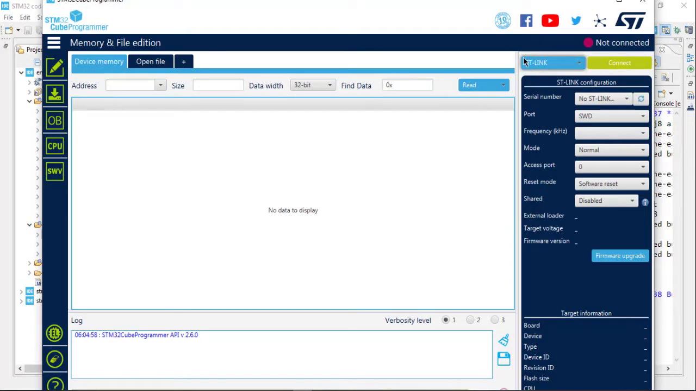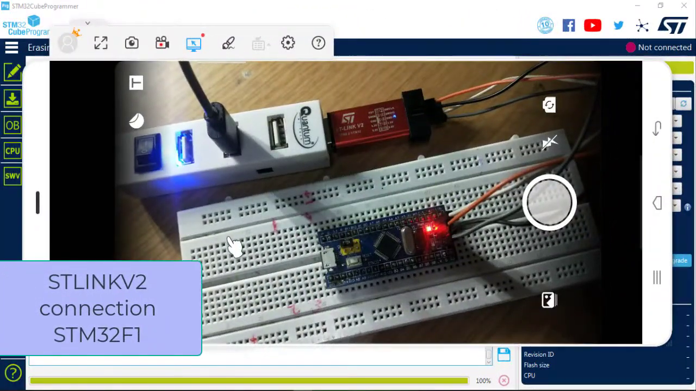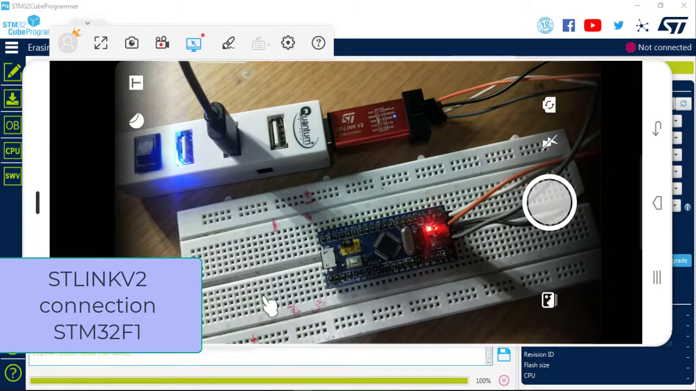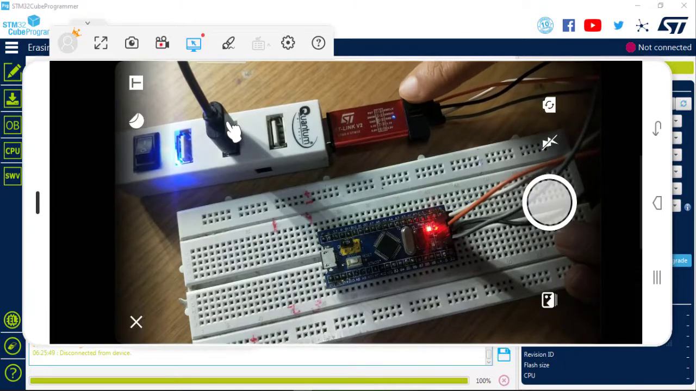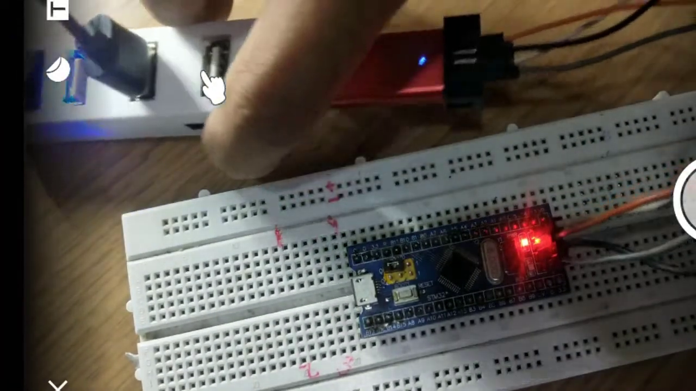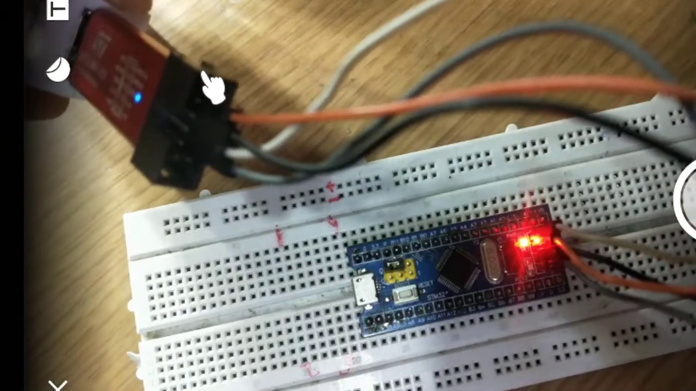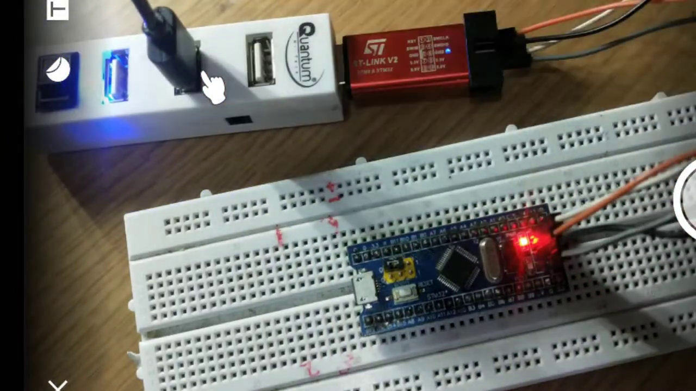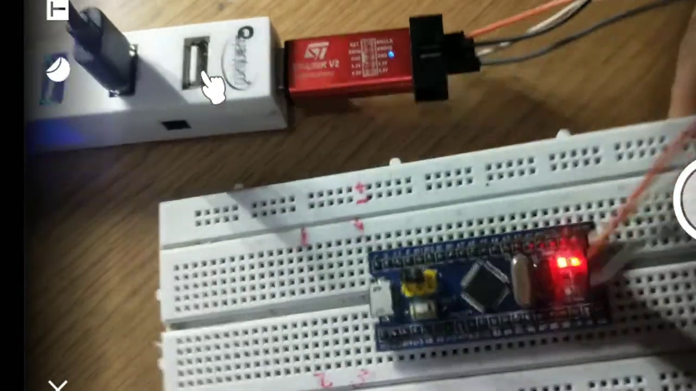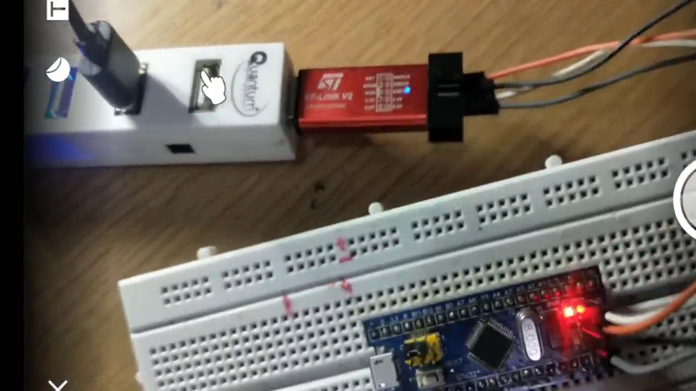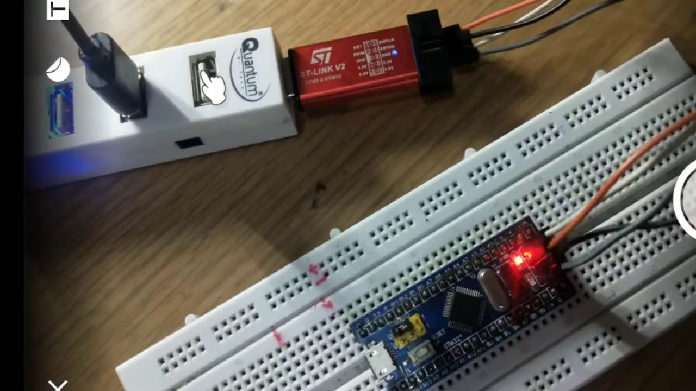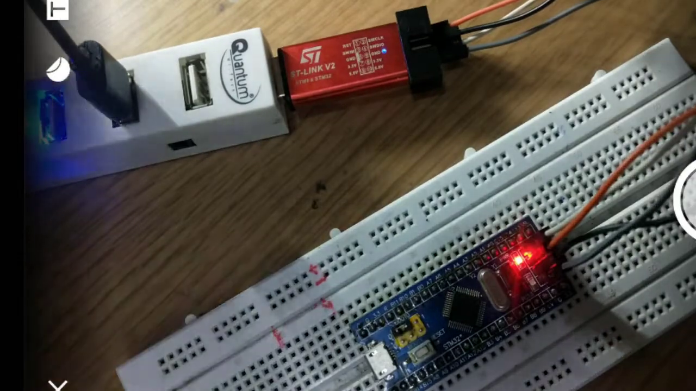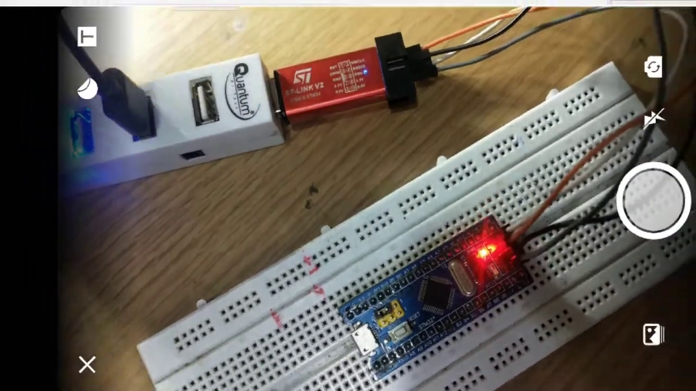Now let me just connect my STM32 microcontroller and ST-Link. So guys, the connection is very simple for your STM32 blue pill to your ST-Link V2 programmer. Just connect the SWCLK, SWDIO, ground and 3.3 volt pins, which are the lower pins of the ST-Link programmer, to your STM32 blue pill board. As you can see here, these ground, SWCLK, SWDIO and 3.3 volt pins. Just connect them, and then power it.